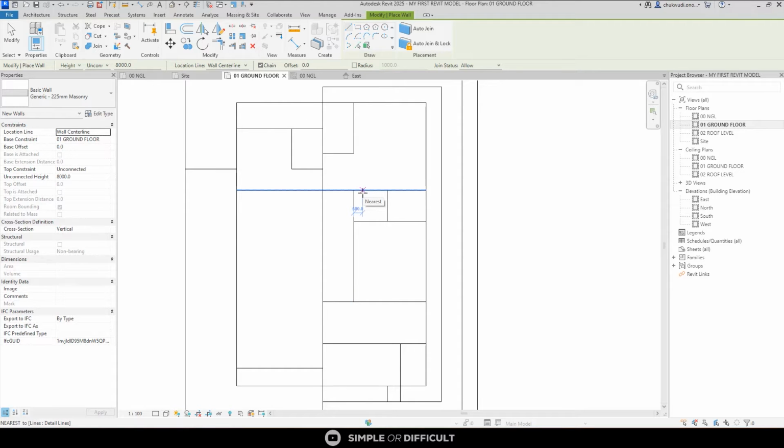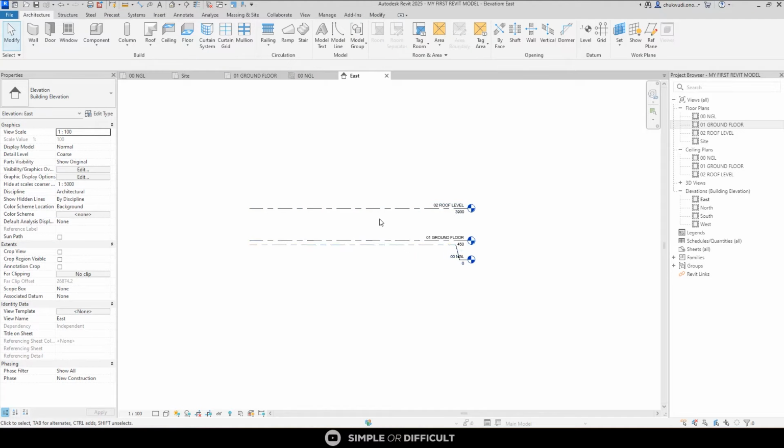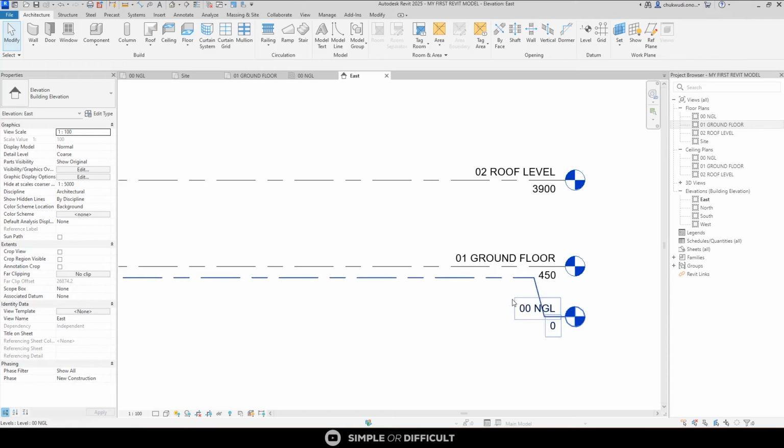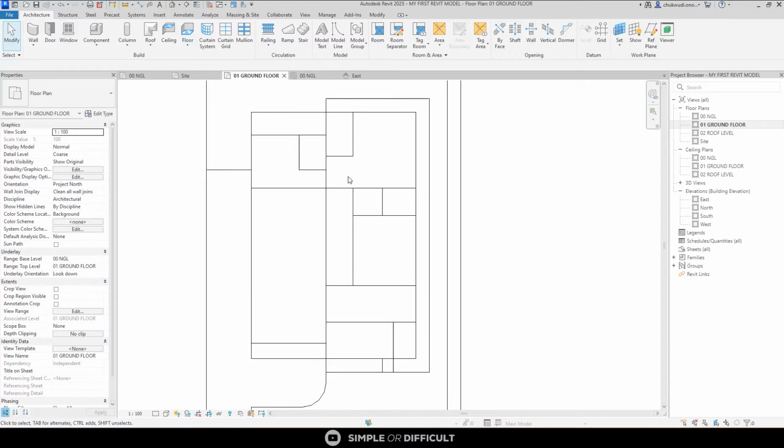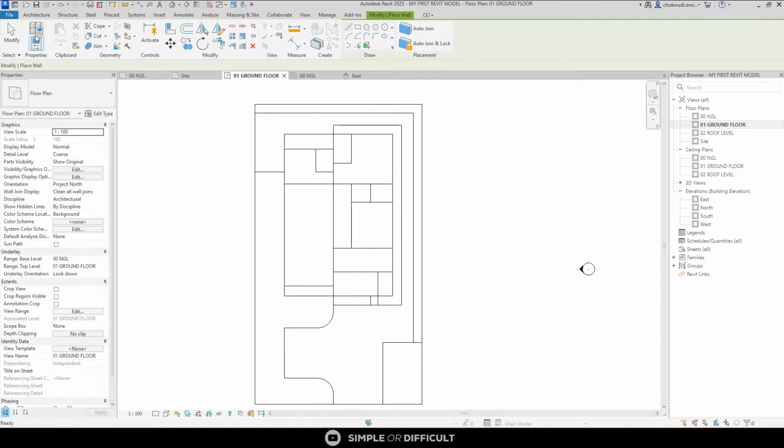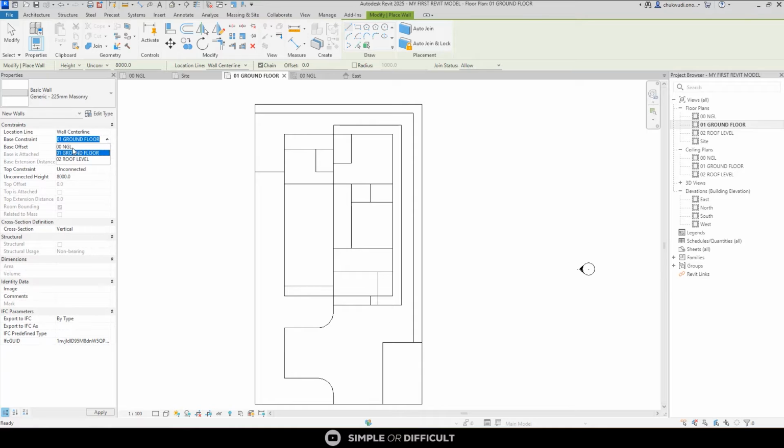Before we do anything, I want to make some settings over here before we start off. The base constraint tells you where the base of this wall is going to be. When I go to my east elevation, you find out that the lowest level we have here is the NGL. So I want all the walls to start from that level. I'm going to go to the ground floor plan and select the wall again, and set it to NGL. The top constraint, I want it to be the roof level. That's where I want the wall to stop.